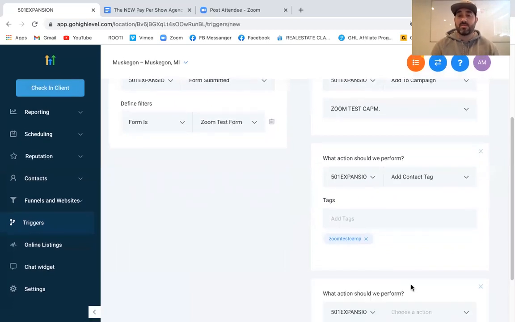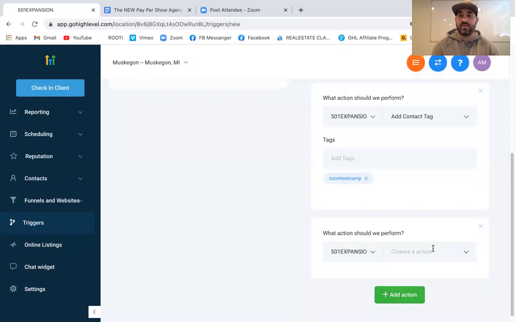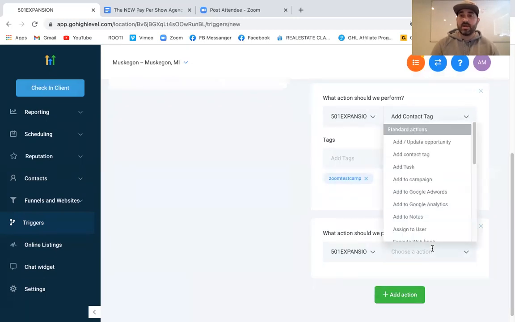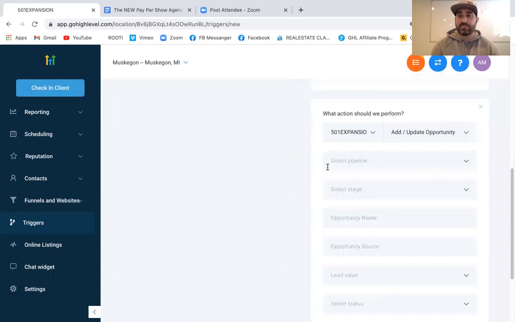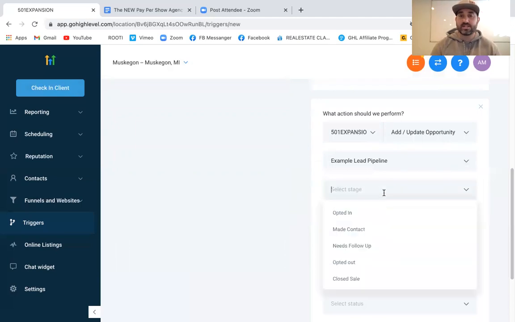Now I want to automate how to get them into that pipeline. So what am I going to do? I'm going to go here to add and update opportunity. And it's going to give me a drop down of which pipelines I want to add them to. So I want to add them to example lead pipeline, and I want to hit select stage, and then I want to hit opted in.